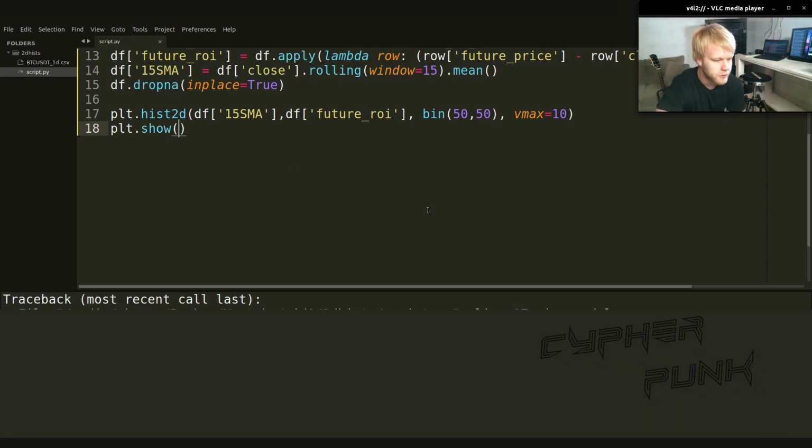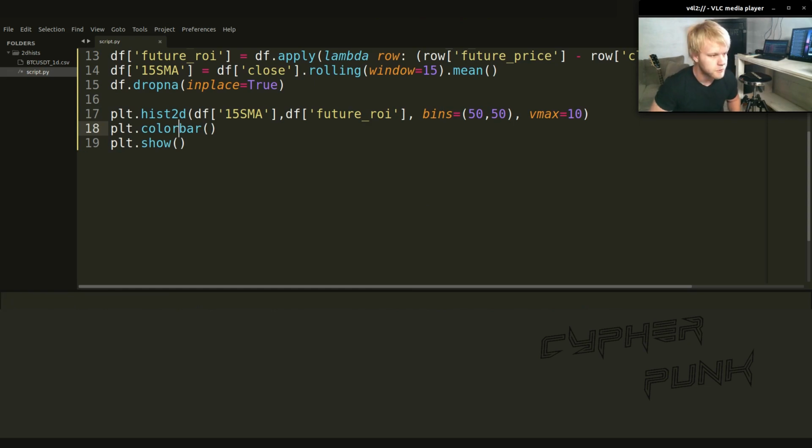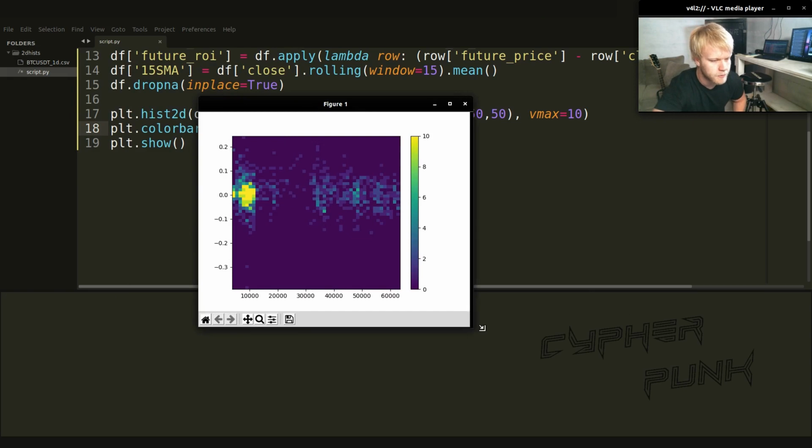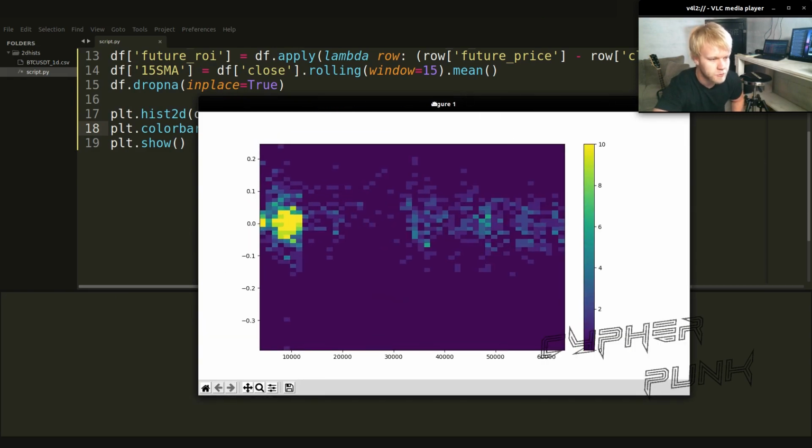Okay, here we go. Here's our first histogram. We also need plt.colorbar. Okay, so we need bins equals 50, 50. So here we go. Here's our first histogram. Like I said, not a great example, but this is what we are creating.